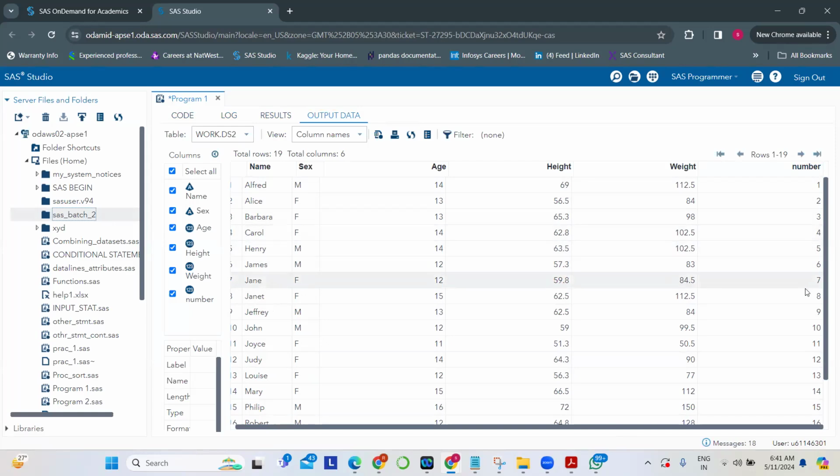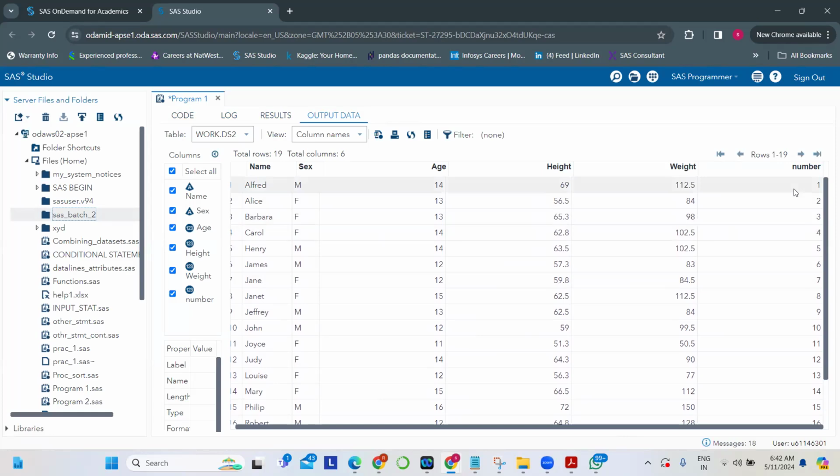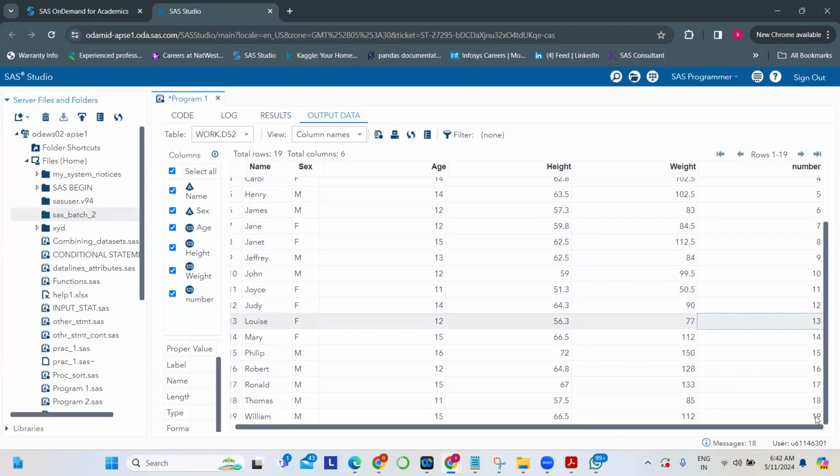1, 2, 3, 4, 5, 6, 7, 8, 9. Okay, this one is the last column. Yeah, we see here the flow is the same way.